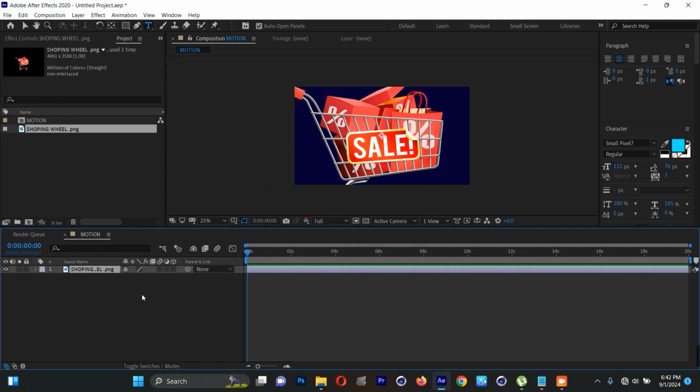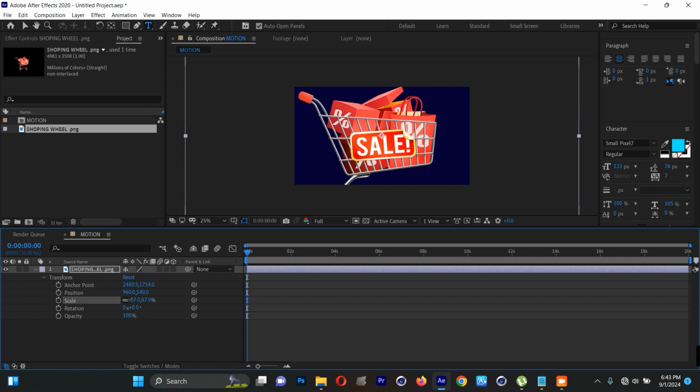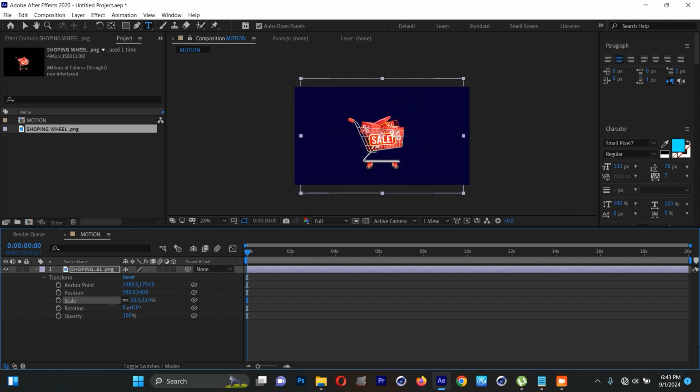It seems my shopping reel is too big for my composition, so I'm going to reduce the size of it. To reduce the size, there's an arrow over here. When you click on this arrow, you are going to see transform. Click on that small arrow over here. You're going to see anchor point, position, scale, rotation, and opacity. These can make movements in your object. So I'm going for scale because it's too big. I'm going to make it small to fit in my composition. So I'll come here to the scale part, then I'll reduce it. I think this is okay.